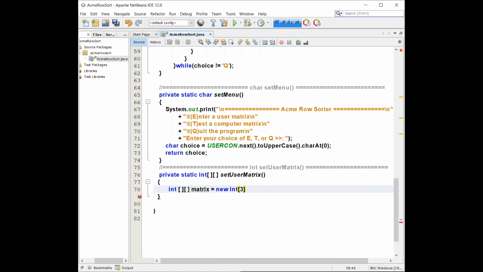And we want it to be 3 by 3, I believe. And that'll be System.out.print, and enter a matrix of integers.